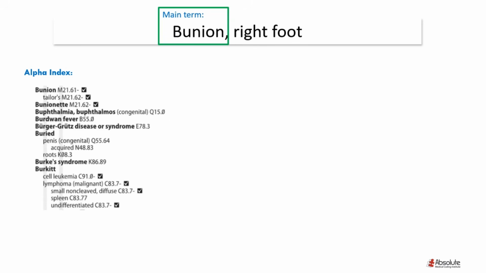We're going to go to the alpha index, look up bunion, and it takes us to M21.61. You see a checkbox. There's a check inside of a box. That means that you're going to need more code, more characters. Now, as you can see, underneath bunion, there's nothing else.